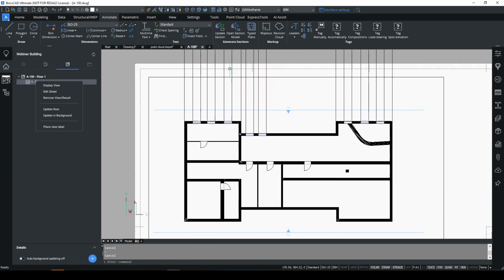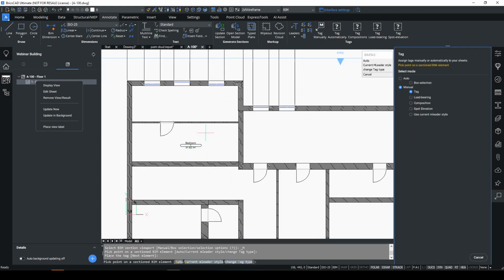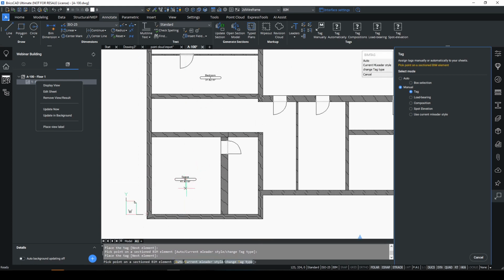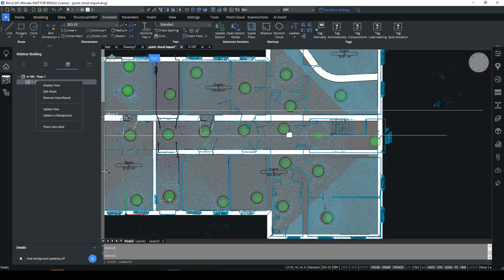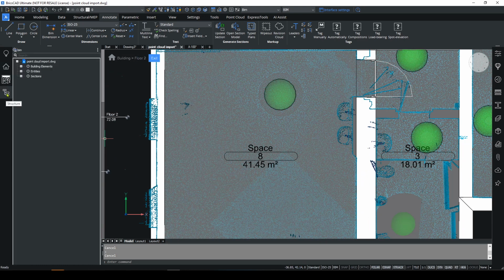What we can also do is tag the spaces that we've defined. So if I click on tag here, I think we call these 2 bedrooms. This one's just a space still, but again, we can do the same thing we did a while ago where we go in here. Let's just quickly turn the point cloud off.